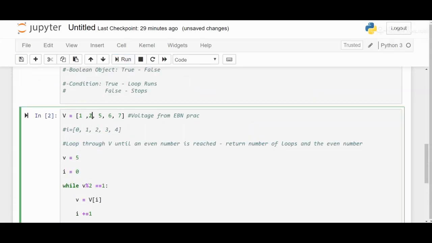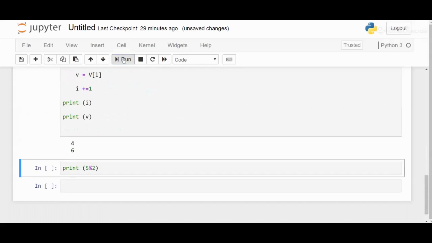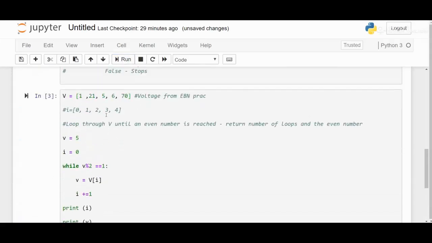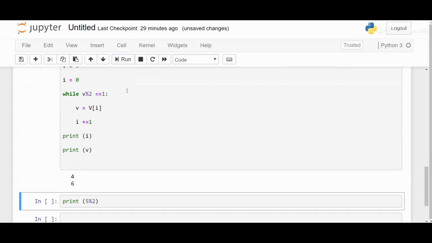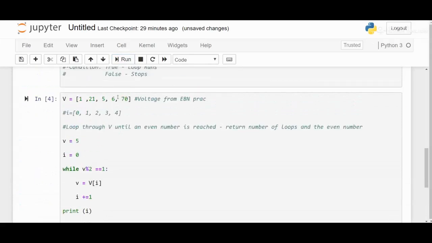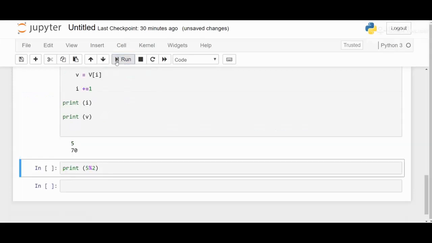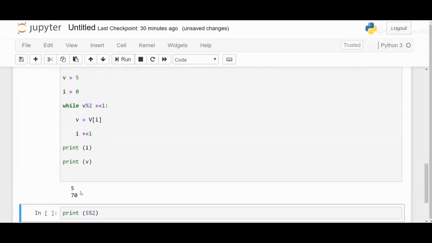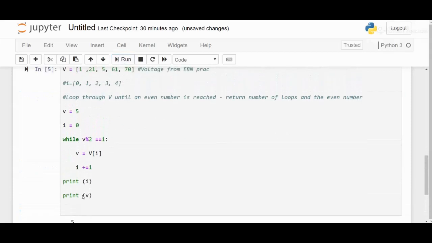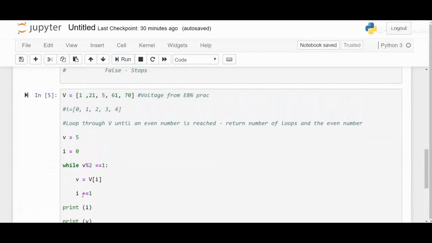If we make this 21, and right at the end we make it 70, and I run it now, let's run it. Why does it say 4 and 6? Oh yeah, because if we make it 61, we'll see that the last one is 5 and 70. So you get the idea: you use a loop when you don't know how many times it should loop, but you know there's a condition you want. There's something that must be met.